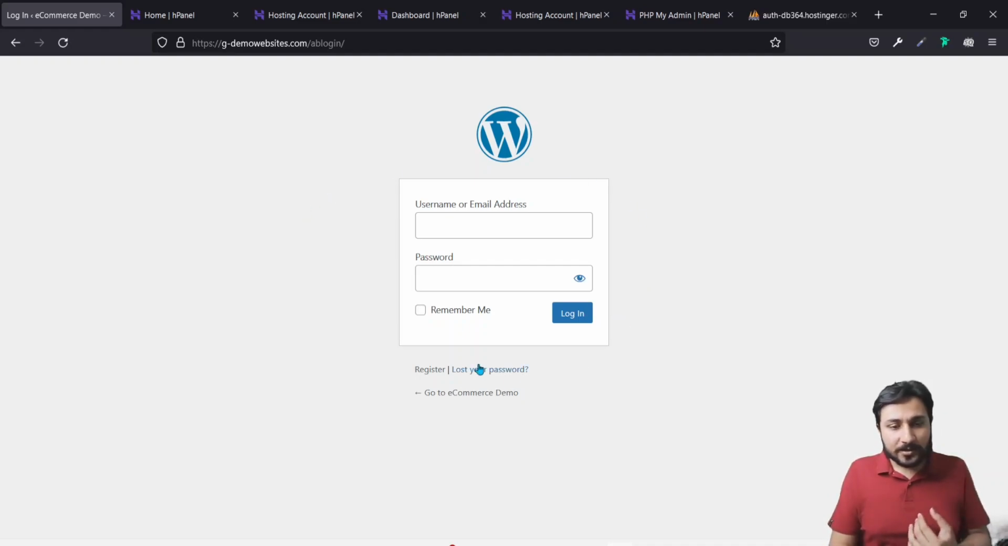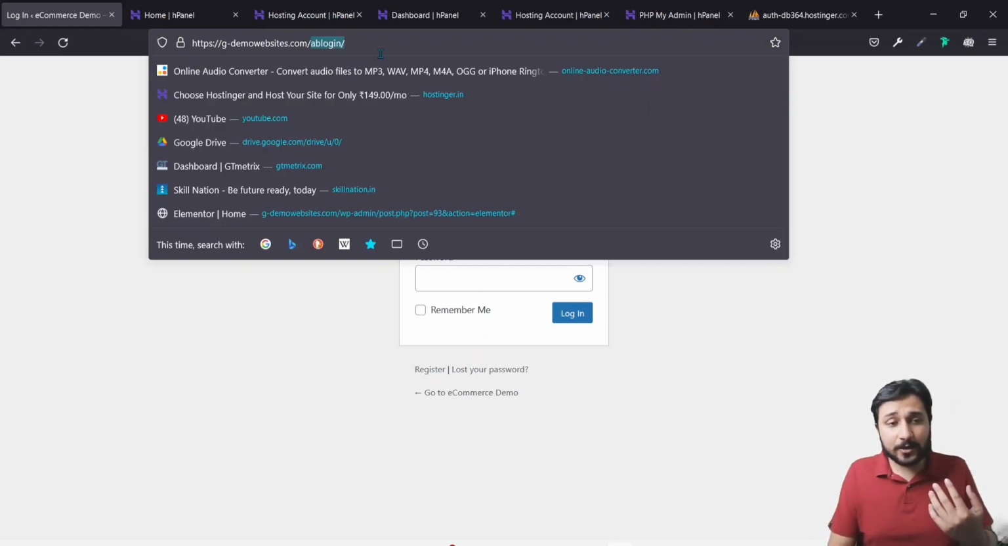Suppose you know this, then there's a simple method. You can just click on lost your password. It will send a password reset email to your email ID. Just open that and click on it. It will ask you for the new password. You can just set the password and then log back in. But it can happen that you don't know the access, or you forgot the access of your email account, or probably you even don't know the login link URL of your website.